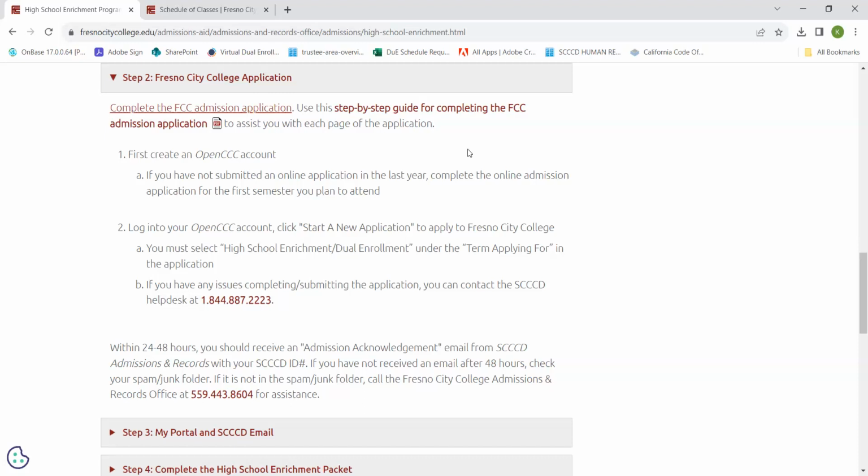The application can be tricky in a couple of parts and places, so if you need help with it, if you're getting weird errors, use this guide to help you out. But there's also a number you can call if you're having trouble submitting. A couple of spots that students get tripped up.